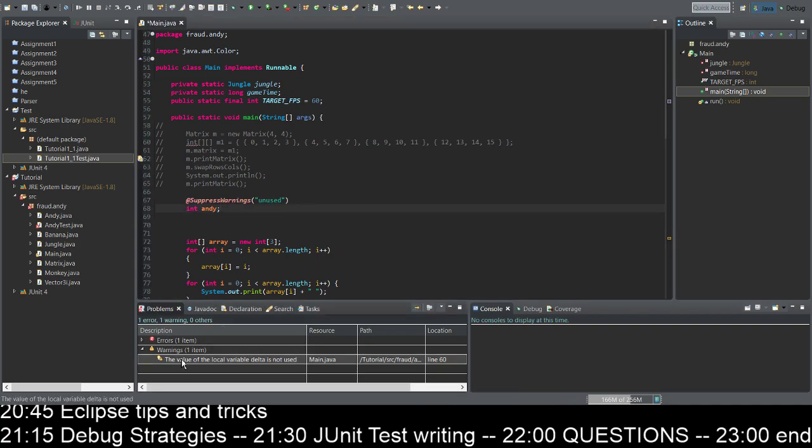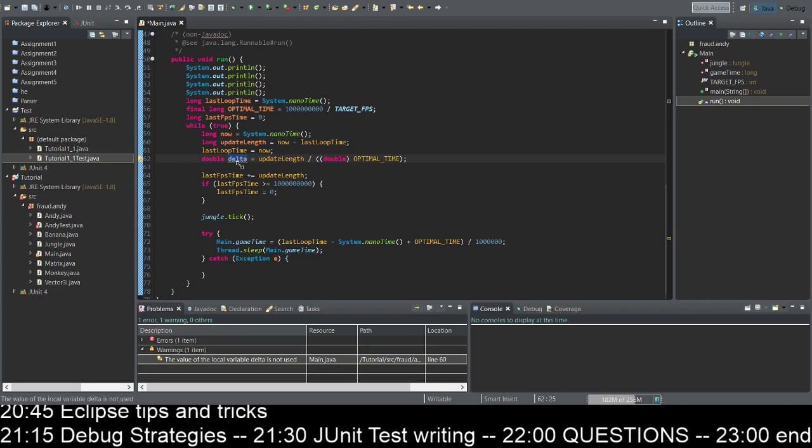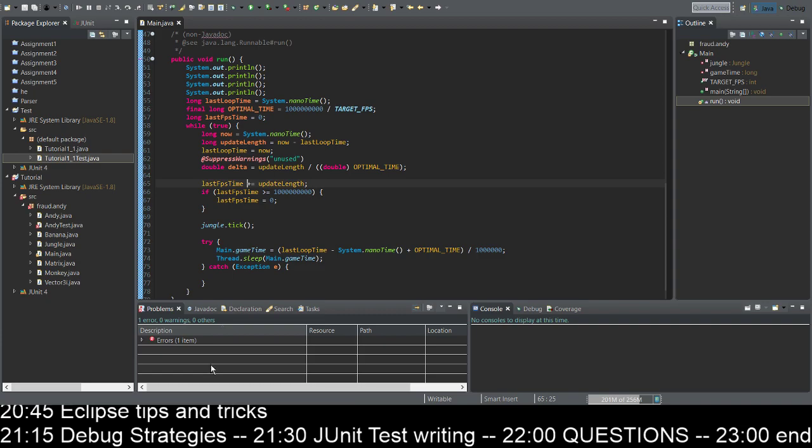So here we have one item. This delta is never used, but we kind of don't want to use it yet. Maybe we want to implement that later. So for now, we just want to suppress that warning, and it just empties the problem log.